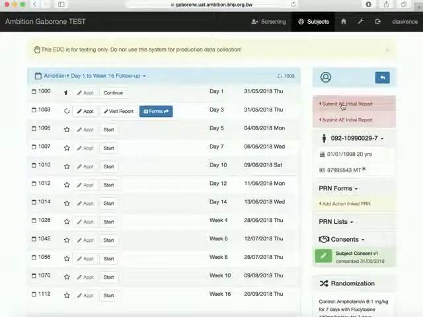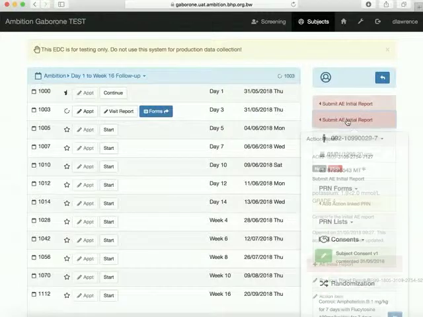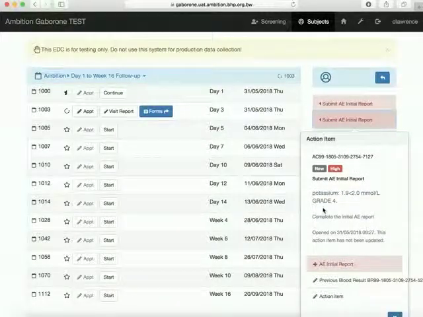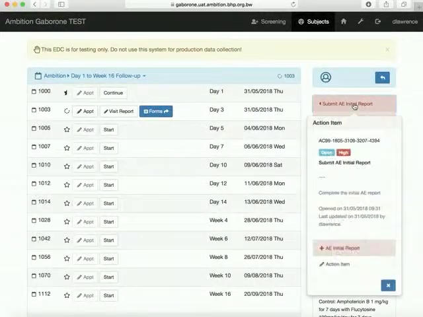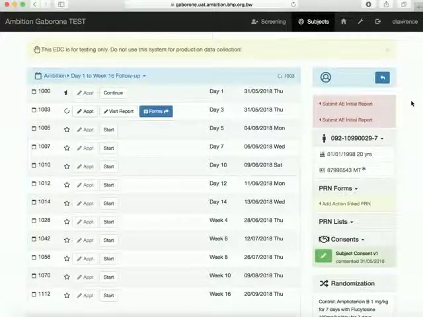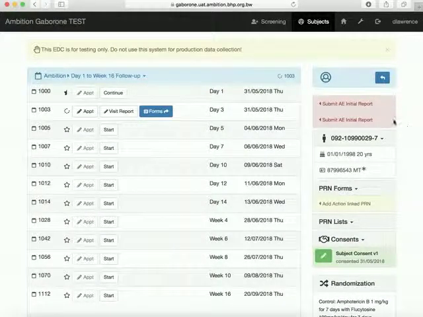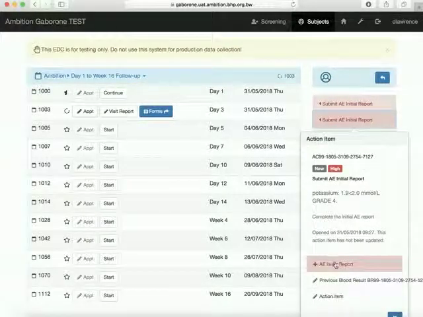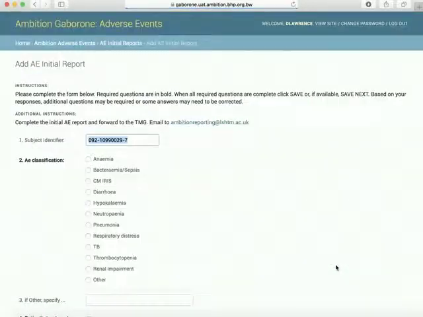And then you'll see when I go back to the dashboard, I've got two alerts here. One is because of my abnormal blood result, and then another one is one that I've generated. So there's nothing populated in that description yet. So first of all, let me show you how you can fill in this one. AE initial report for the potassium.